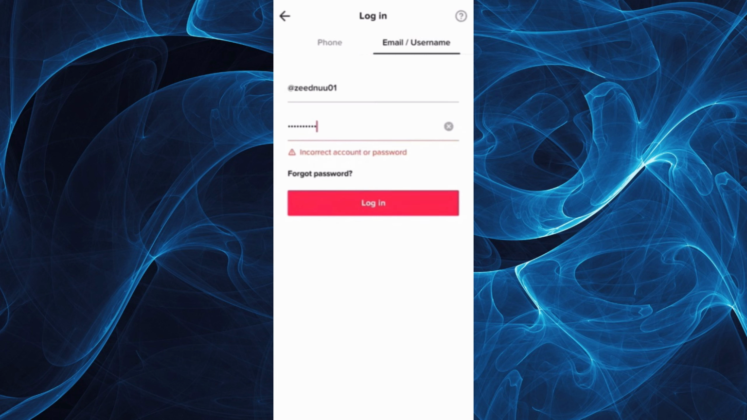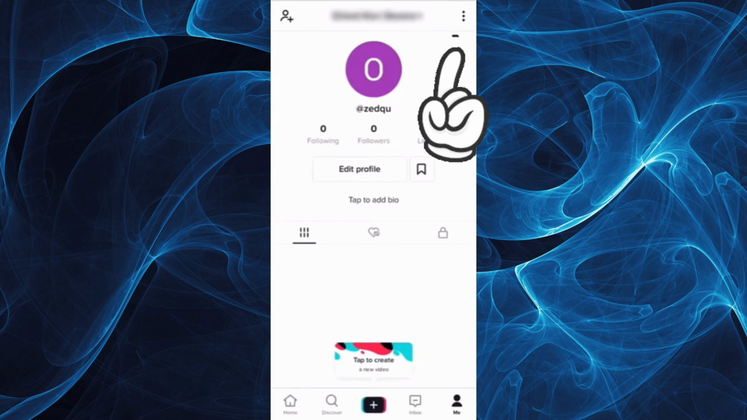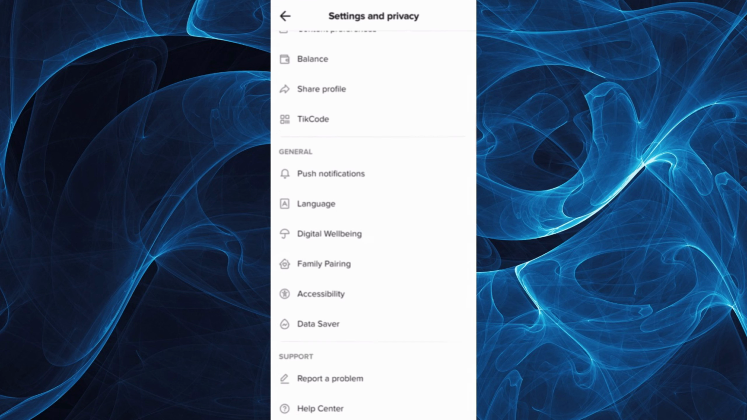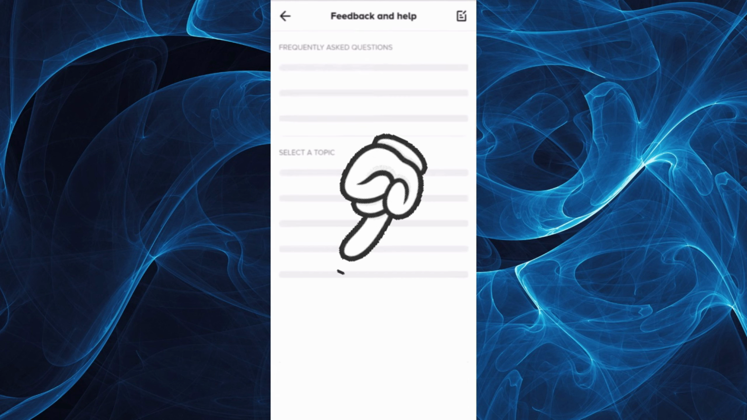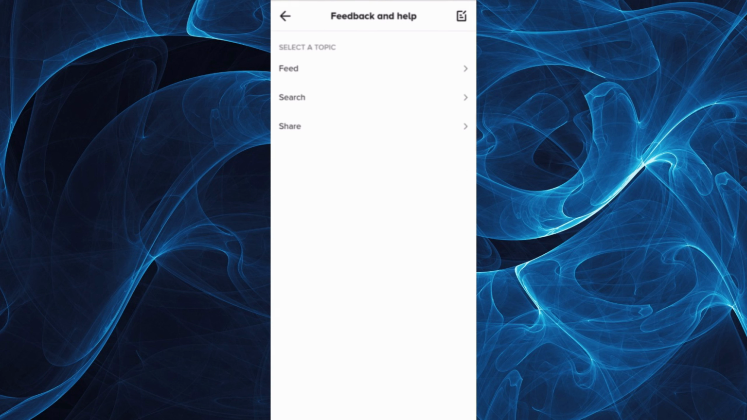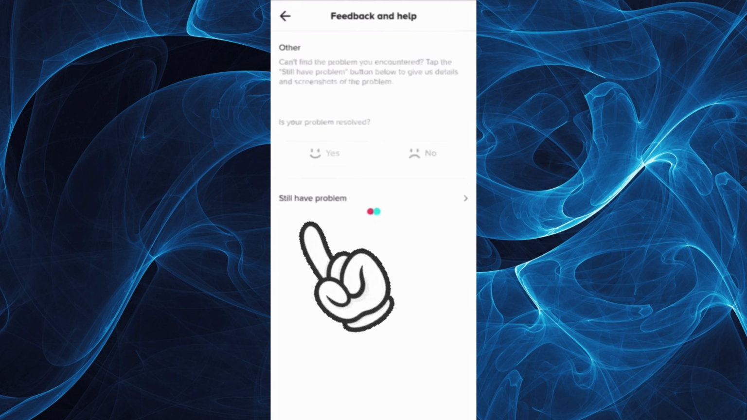And these are the ways for you to recover your TikTok ID. So first, what we're going to do is to create a new account and then tap these three dots on the top right corner of your screen, this one. Scroll all the way down and tap report a problem. Select a topic, which is feed, search, and share. Go ahead and tap feed. And then in here, tap other. Tap here, still have problem.